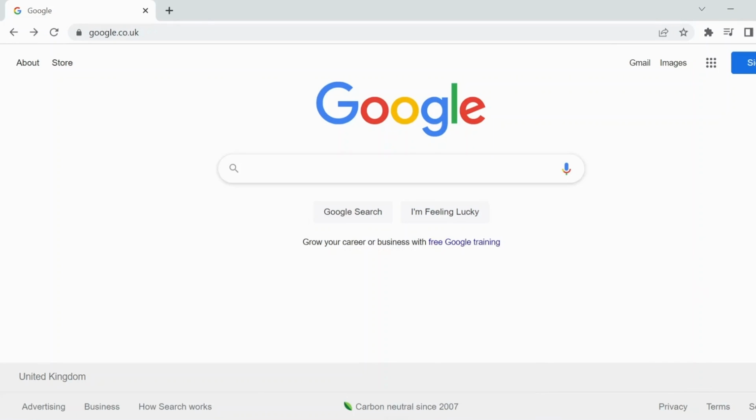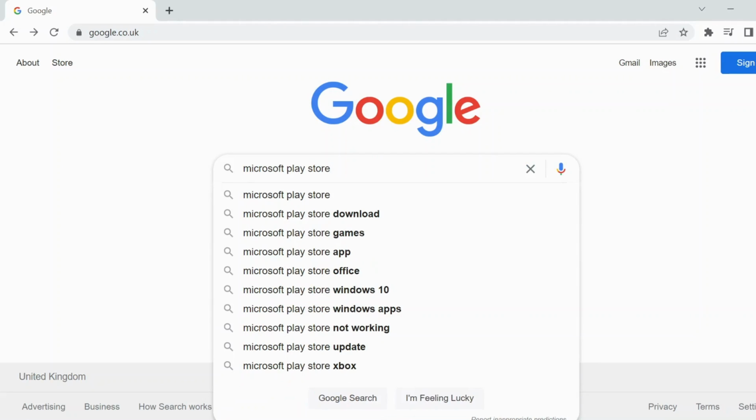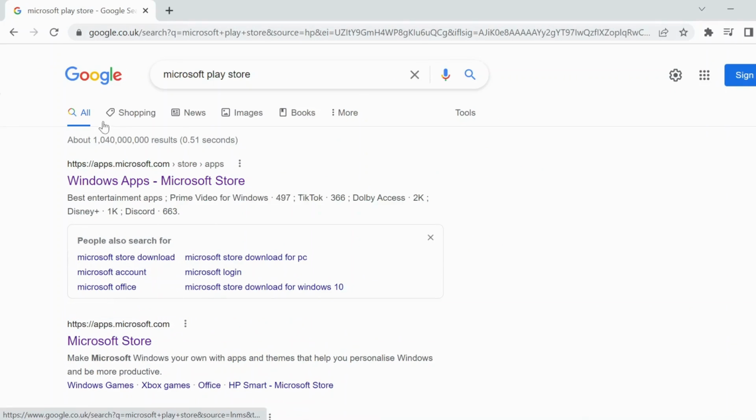So first of all, what we're going to do is open Google Chrome here like this. In the search bar, we're going to type in Microsoft Play Store, like that. So Microsoft Play Store, and press return. Once you press return, these are the search results that we're going to get. And we're going to click on Windows Apps, Microsoft Store.